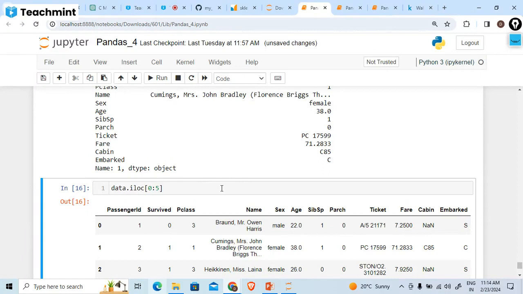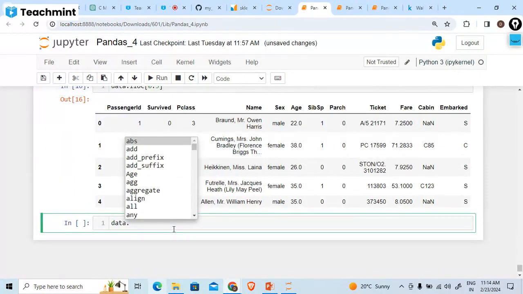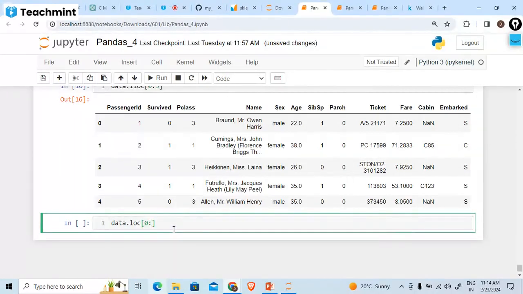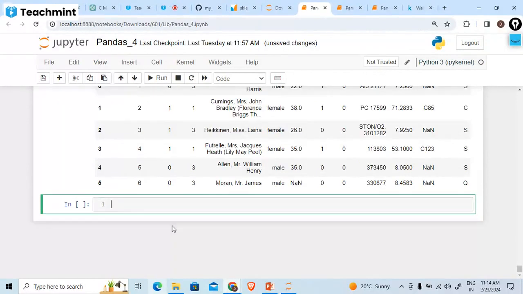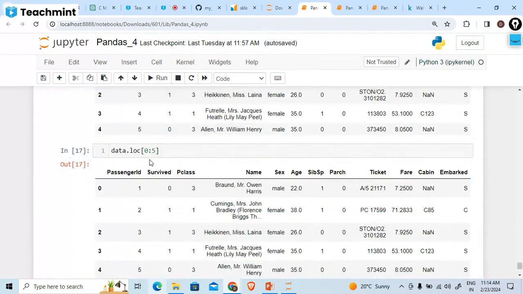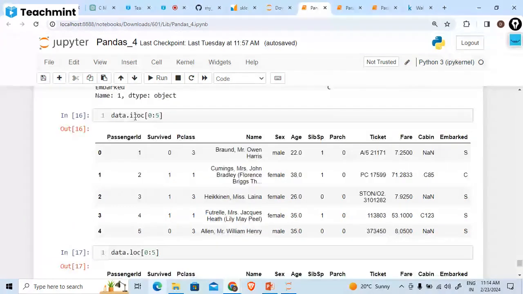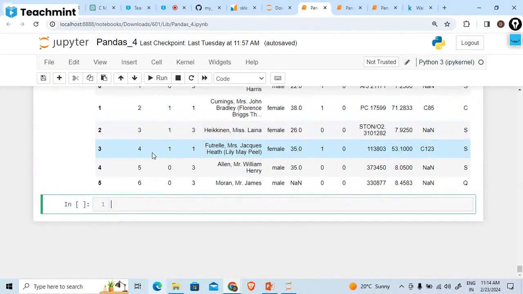But whenever I write data dot only LOC, and inside I again write from 0 to 5, now it is giving me 5 as well. Whenever I write only LOC, I haven't mentioned the index location, but whenever I mention the index location, that is ILOC, it is in the format of the indexes. That is the difference between LOC and ILOC.